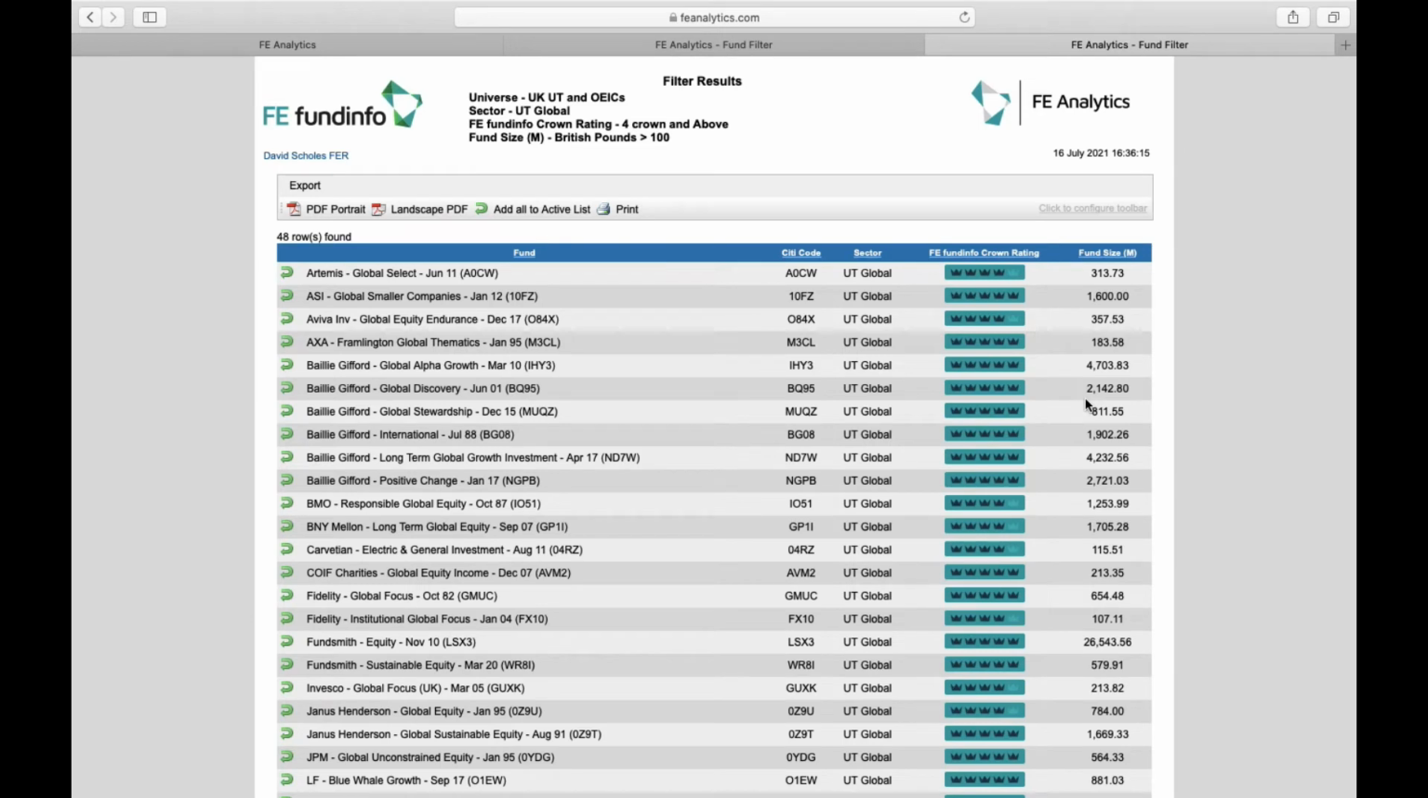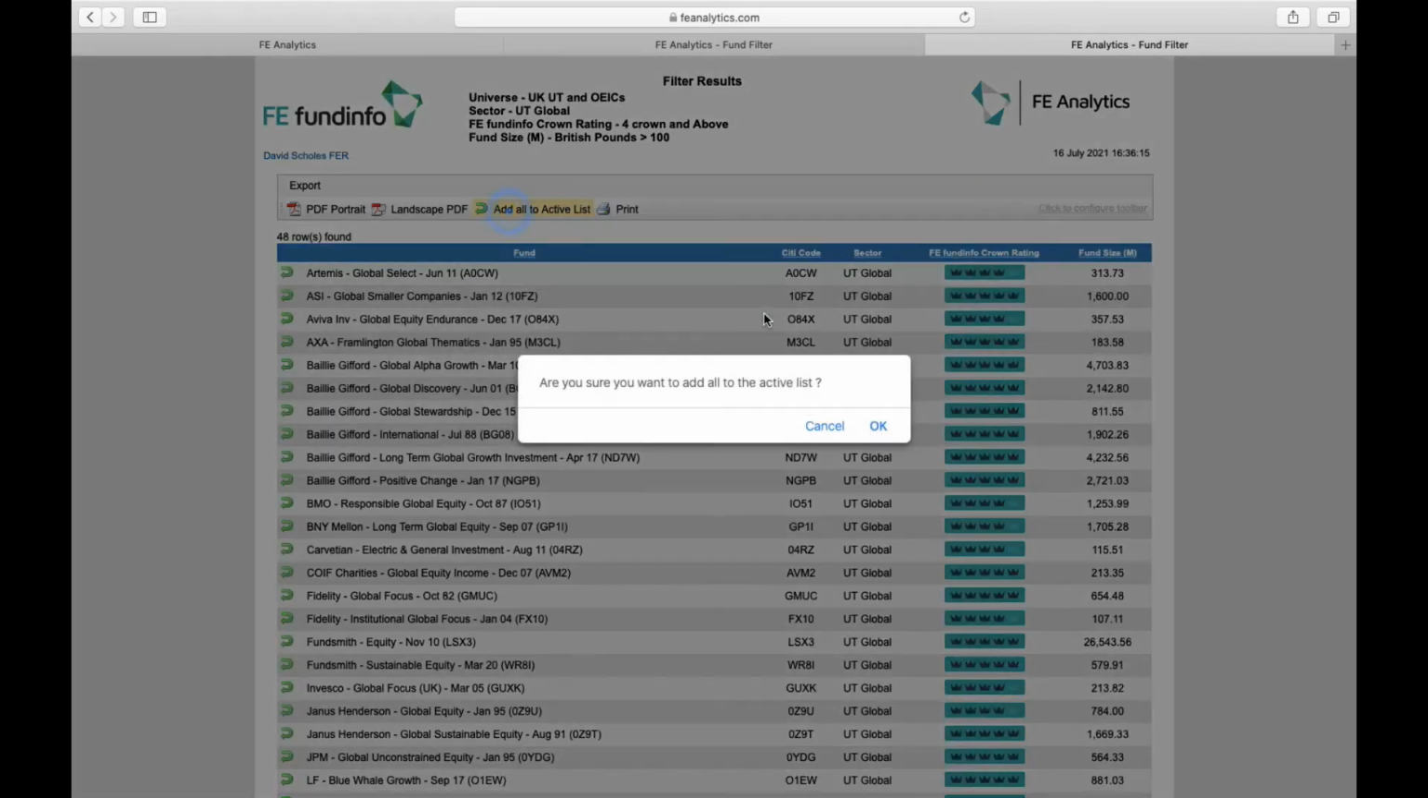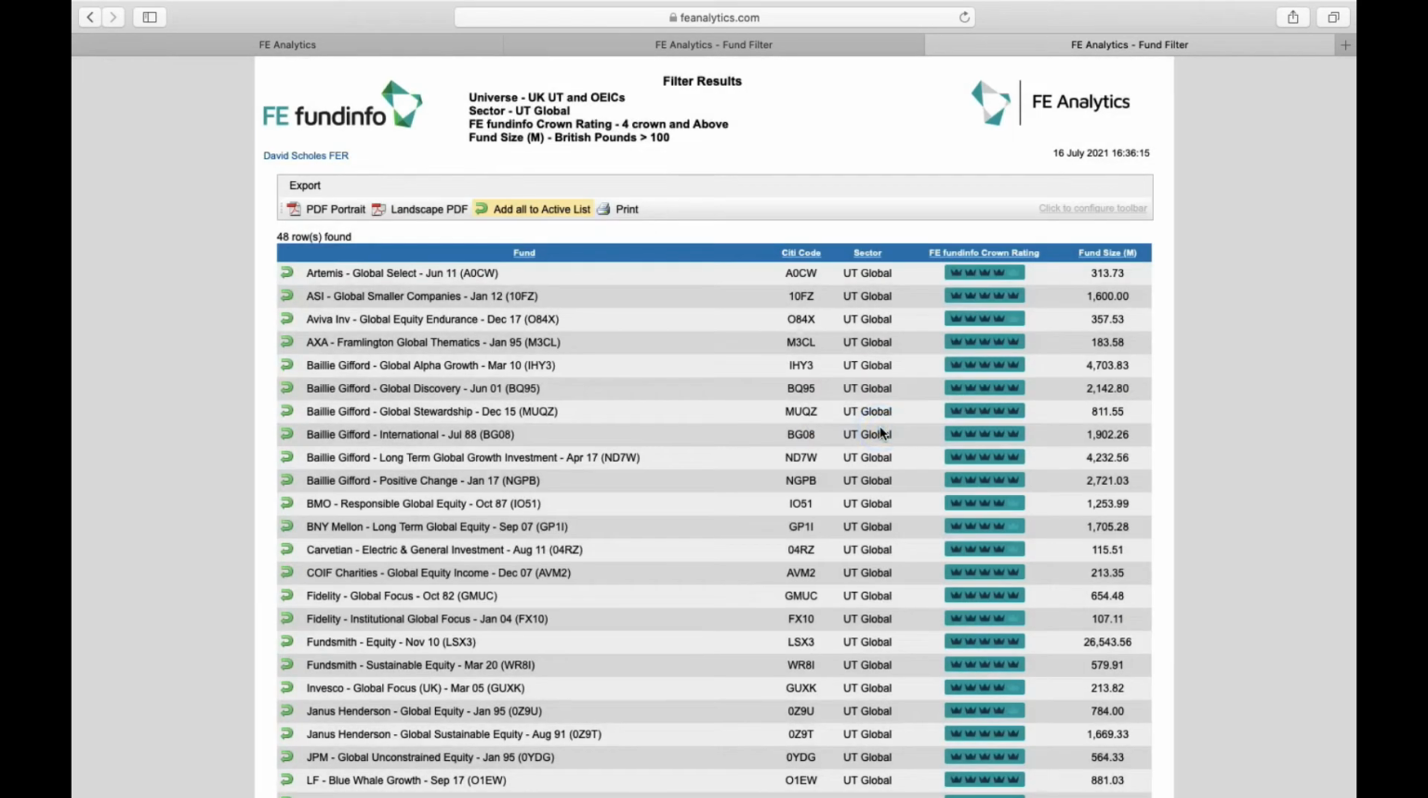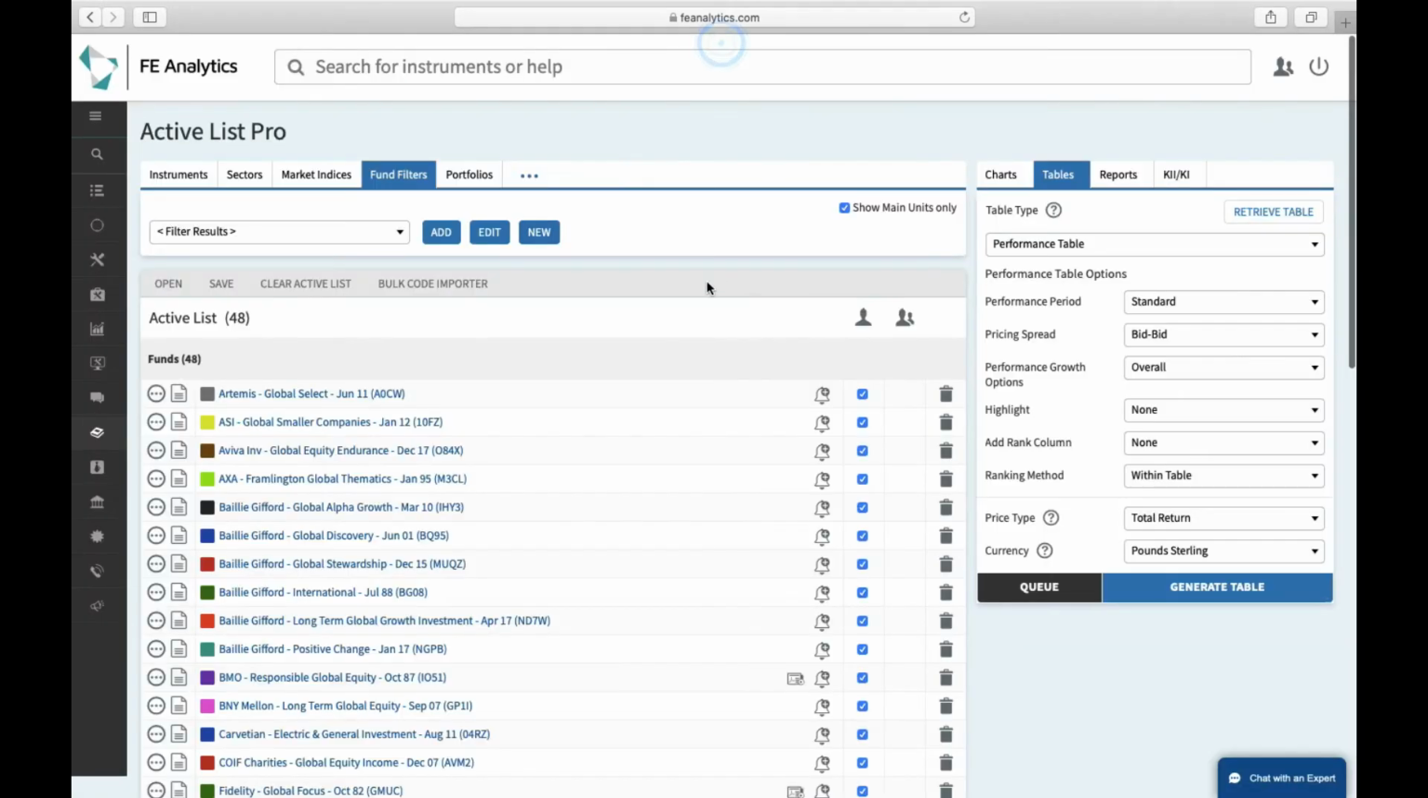I can very quickly flip all of those funds back onto my main screen by either hitting the individual green arrows on the left-hand side or just hit the big one at the top, and it does all of them en masse. What does that mean? Well, if I work my way back to my active list, if I close these screens down, there they are. There's my 48 funds that my filters found.